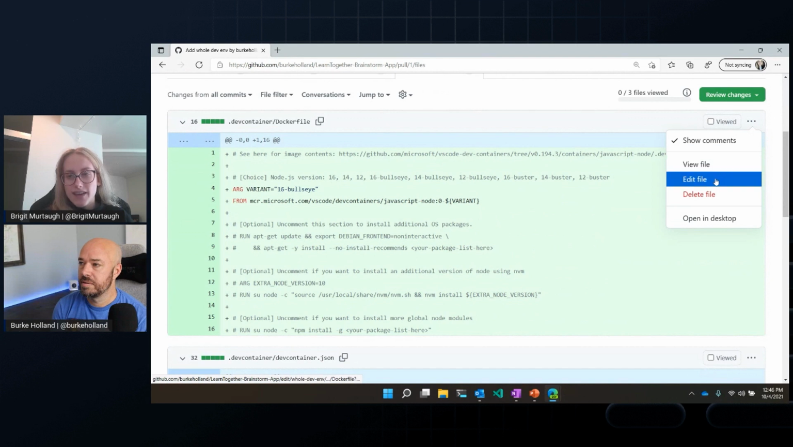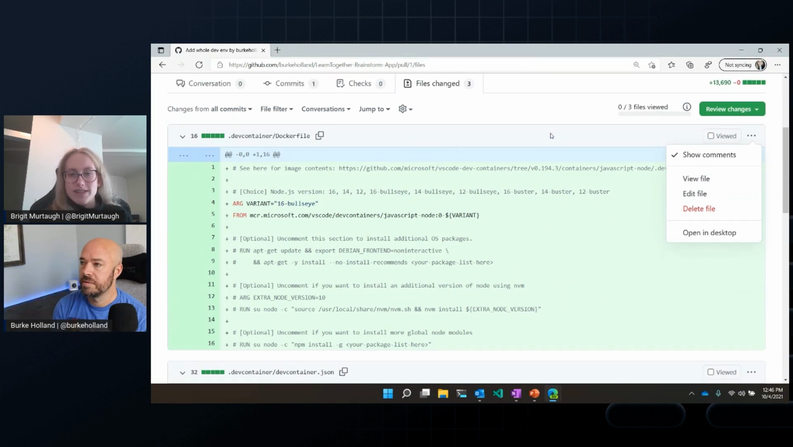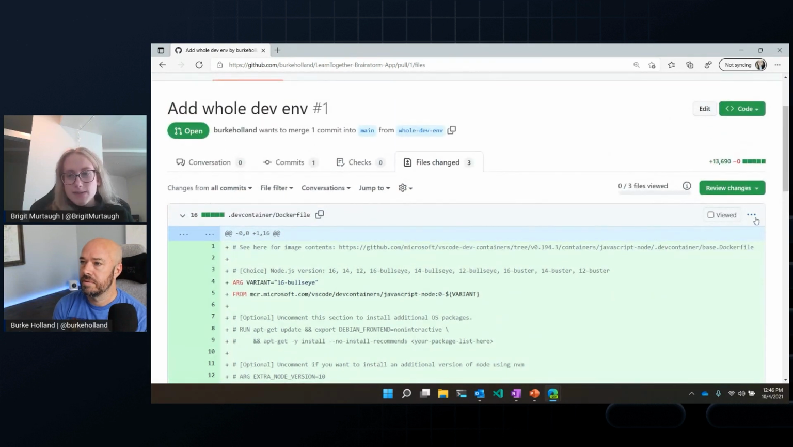So typically I'll go over and see the files changed, and maybe I'll explore them by clicking and viewing the file or editing it. I could even open in desktop. But sometimes when I view the file here, I'd really prefer to take a look at it in VS Code because that's the environment I'm most familiar with. And taking a look at it in VS Code requires a context switch from the browser, or requires me to save it on my local machine or something like that.